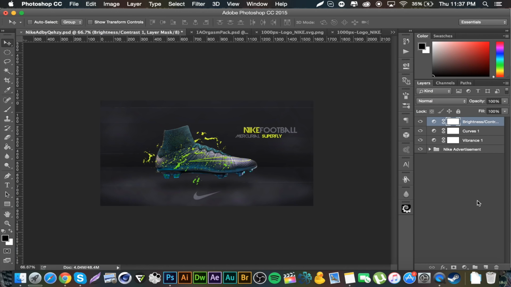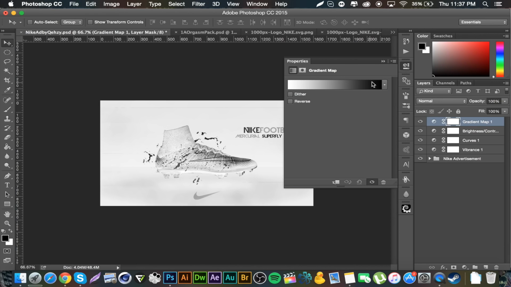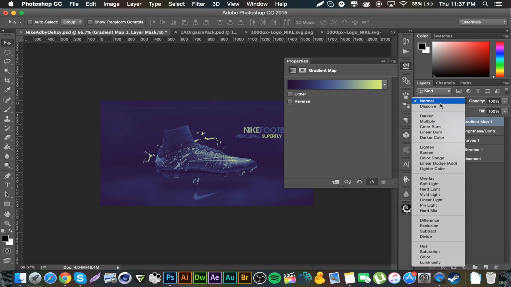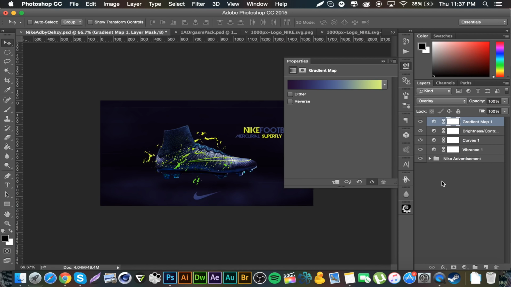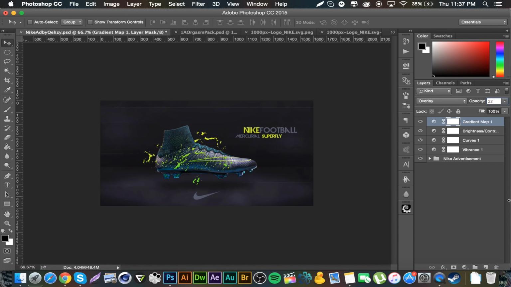And I'm going to go ahead and add a gradient map, and this might be the only thing you don't have. But this gradient pack is everywhere, and the color is Vintage 16. So I'm going to select that, put it on overlay, and we're going to put this at 22% opacity. And boom, that is our product.